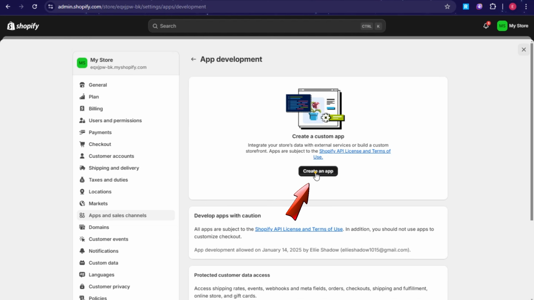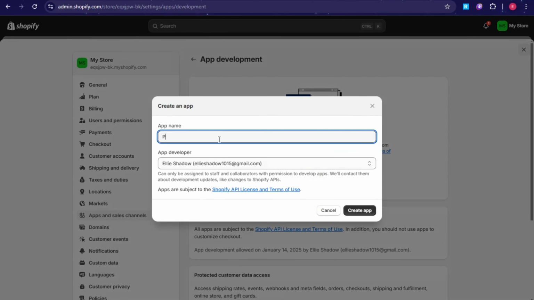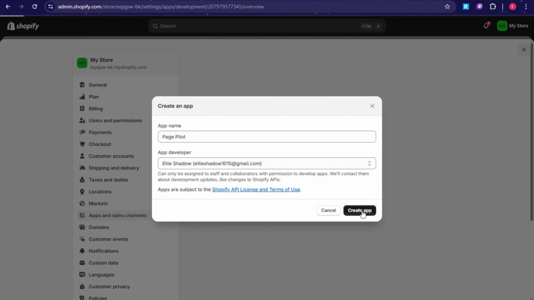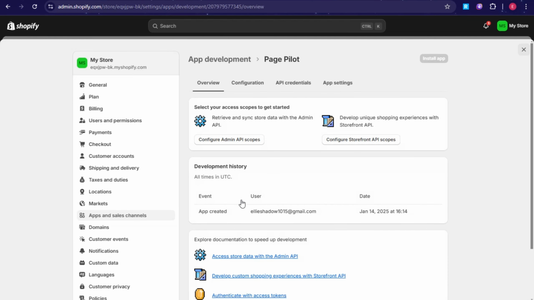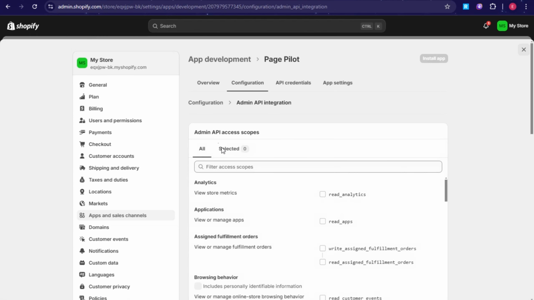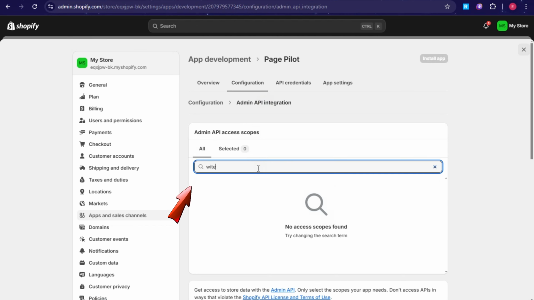And then here, what you're going to do is click this create an application. App name, let's just say Page Pilot, app developer, just leave it with your email address. And then after that, click create application. Here you have to look for configuration or configure admin. Now look for configuration and then admin API integration.